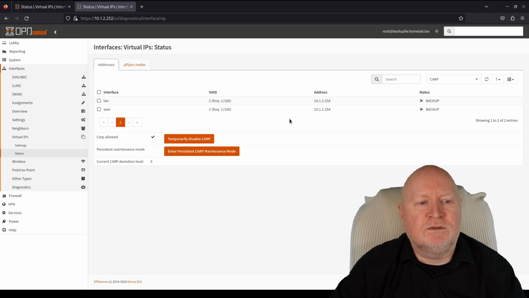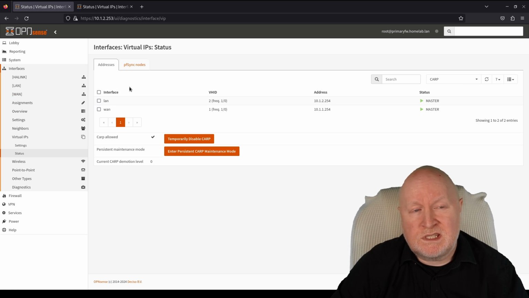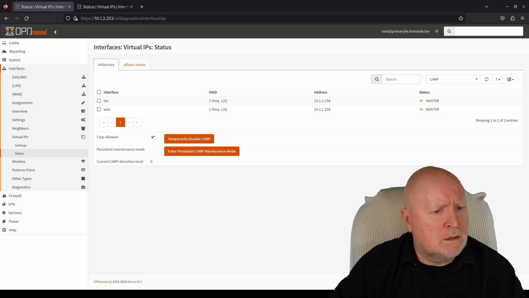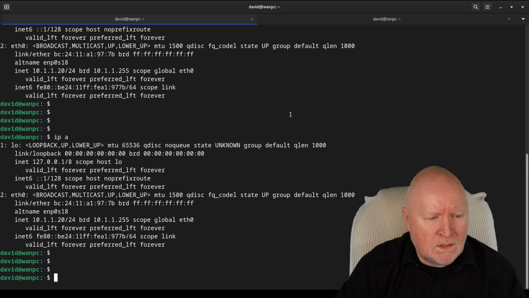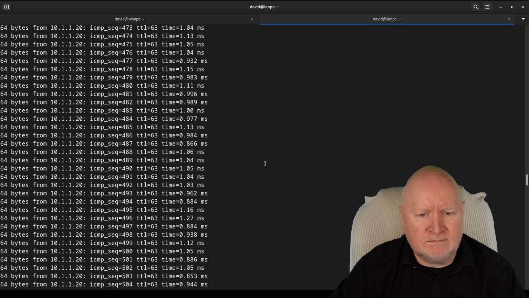Even if it stayed as the active firewall and you had to force the active firewall back onto the actual primary firewall, it's not the end of the world. But yeah, it seems to be a feature. That's what I'm going to call it. So let's just double check.